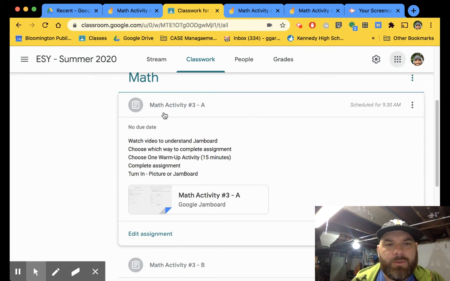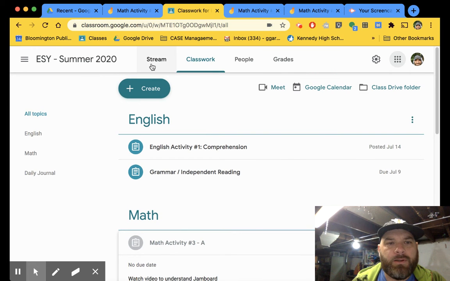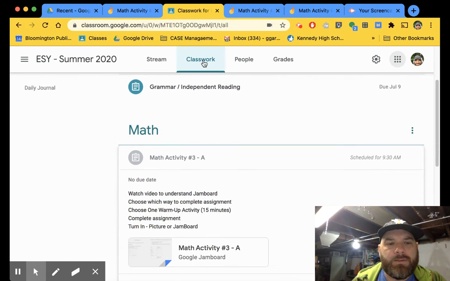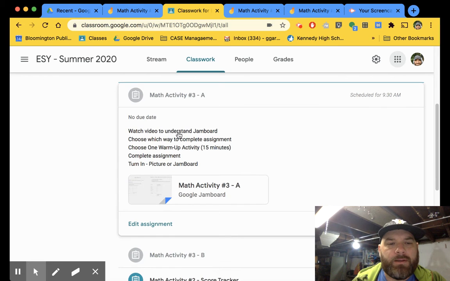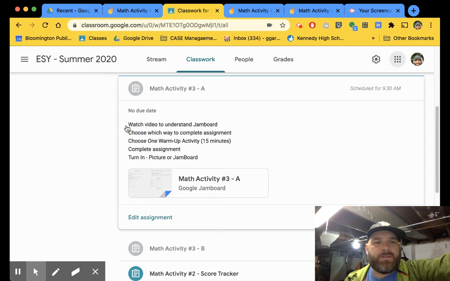All right, so I'm going to click that. What we're going to do is go into Google Classroom. You can go to Classwork, or you can go to Stream. So we go to Classwork, and you're going to find your activity, either Math Activity A or Math Activity B. There's two different groups. So I'm going to show you how to do the Jamboard. The directions are right here. Watch this video. Choose which way you want to complete the assignment.